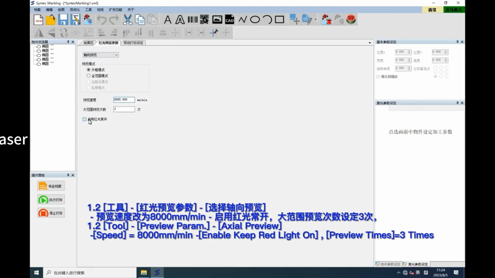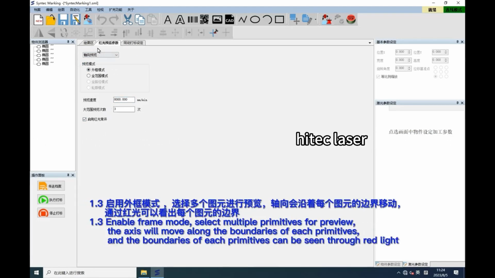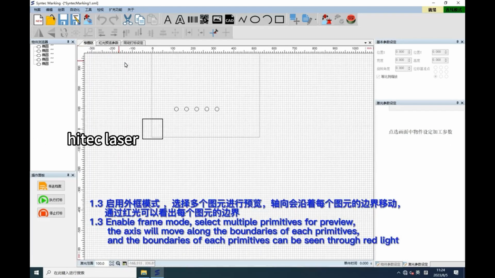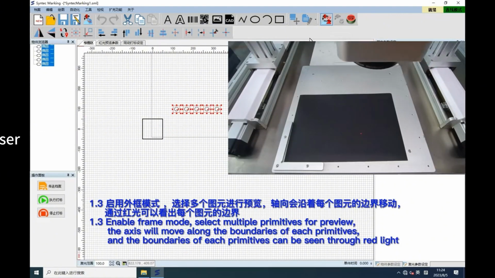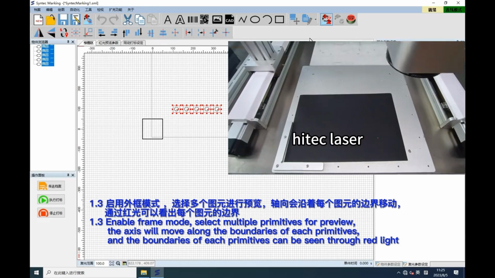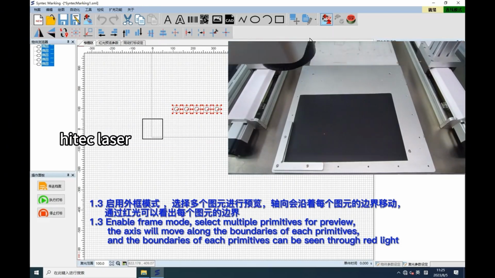3 times. 1.3 Enable frame mode, select multiple primitives for preview. The axis will move along the boundaries of each primitive, and the boundaries of each primitive can be seen through red light.